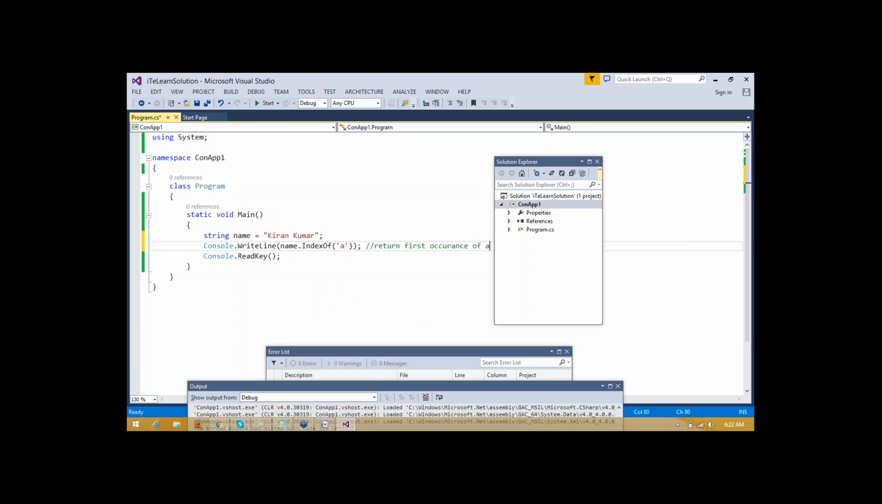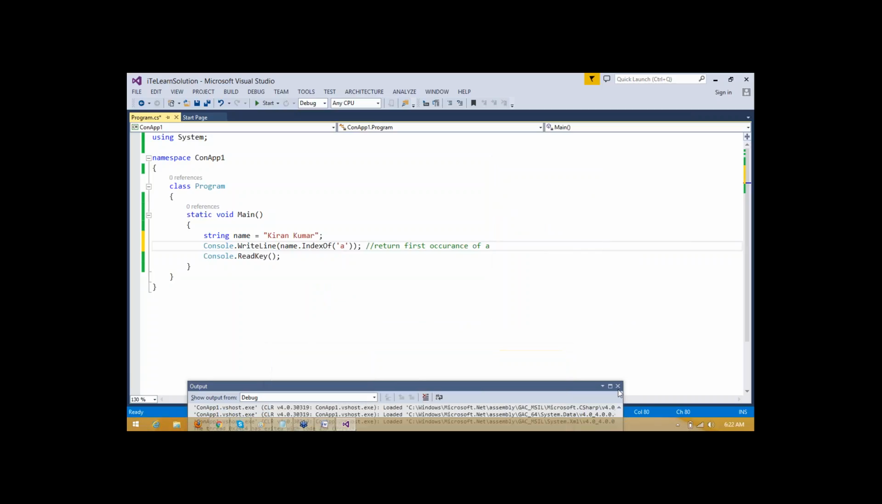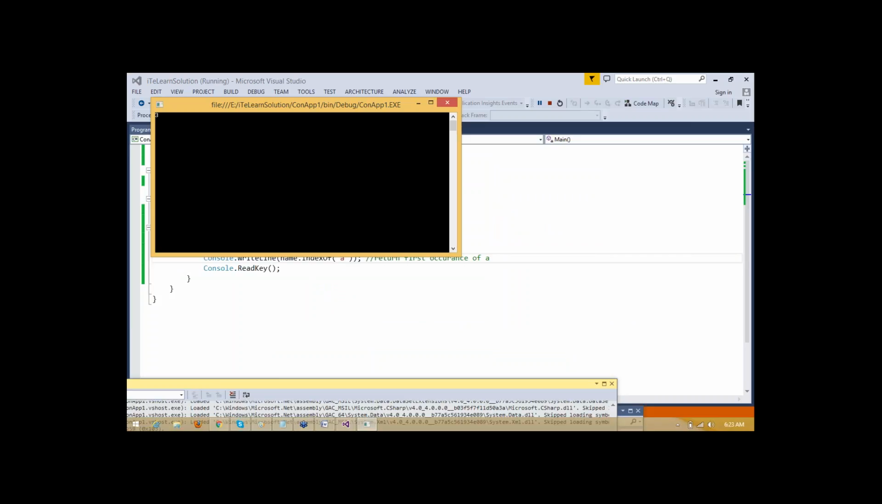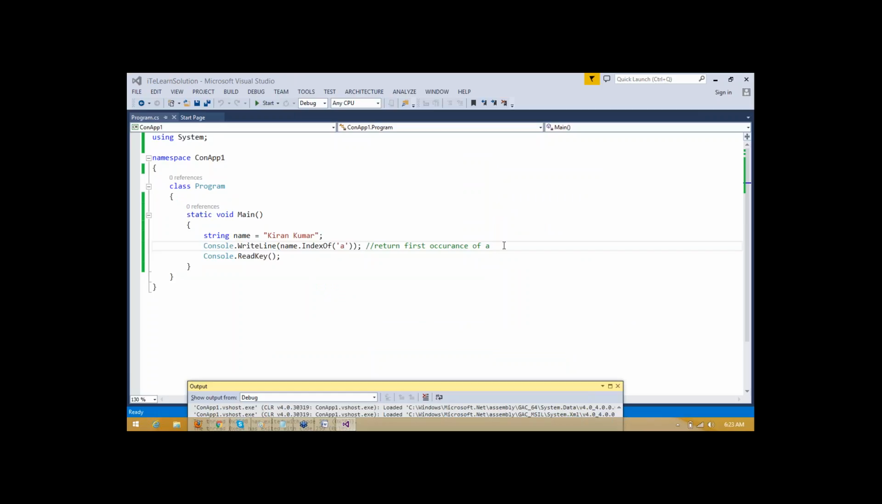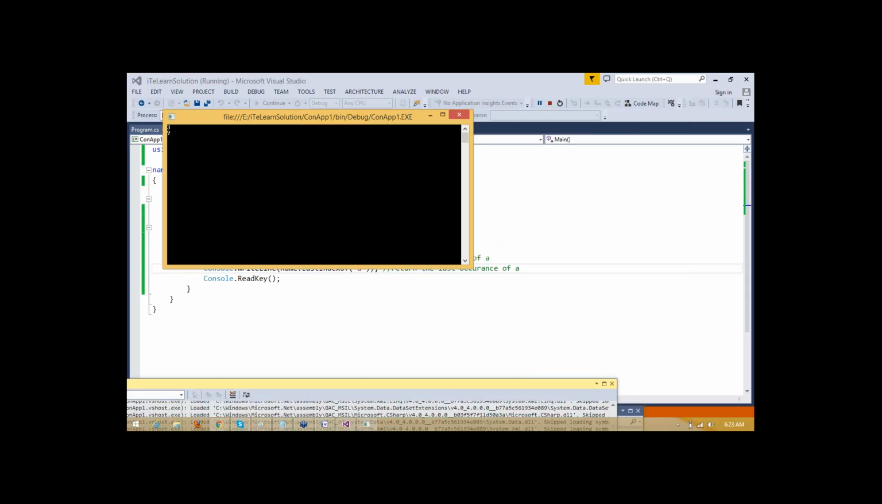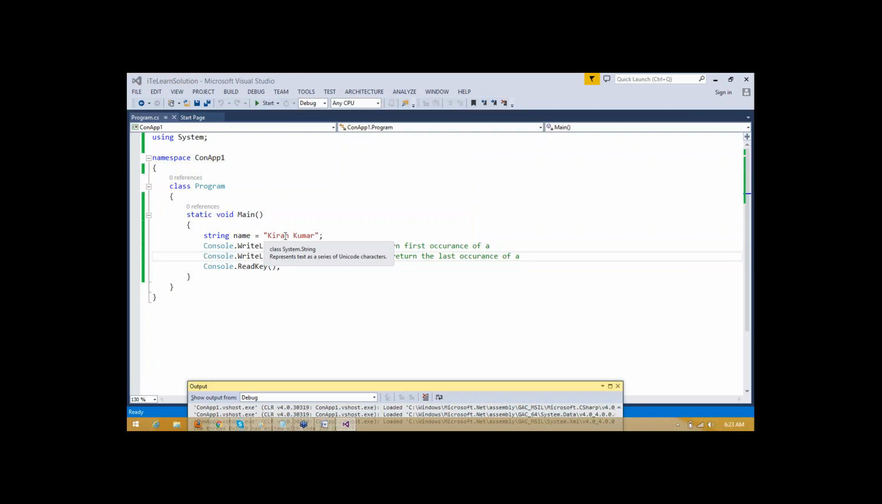In my string, where is the first letter A? You'll be getting this: 0, 1, 2, 3. The third position we have, because items are stored like an array, so the position starts from 0. If you want to get the last occurrence, you have name dot lastIndexOf A. So this will return the last occurrence of A. You'll be getting the last occurrence, the ninth letter. You can check: 0, 1, 2, 3, 4, 5, 6, 7, 8, 9. Ninth position. So we have a method to display the position using index.